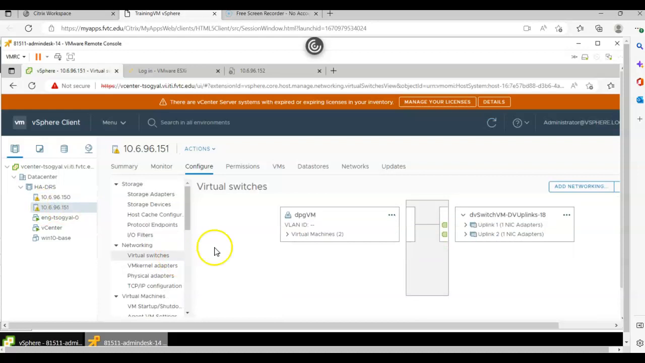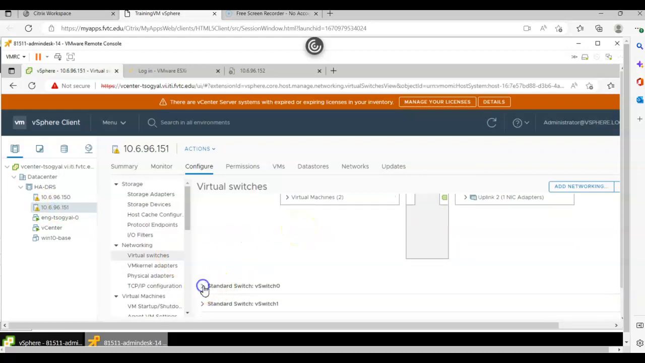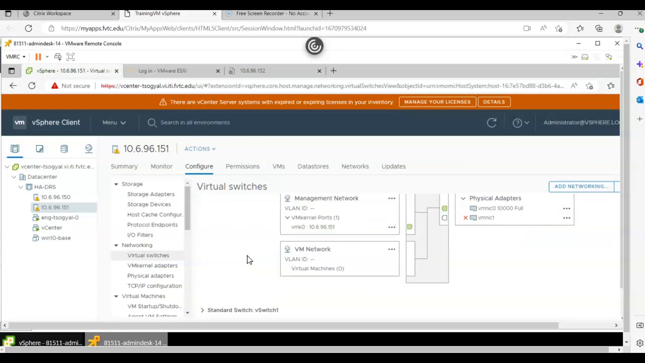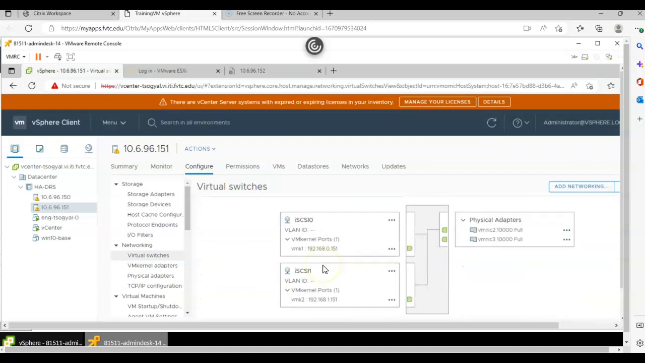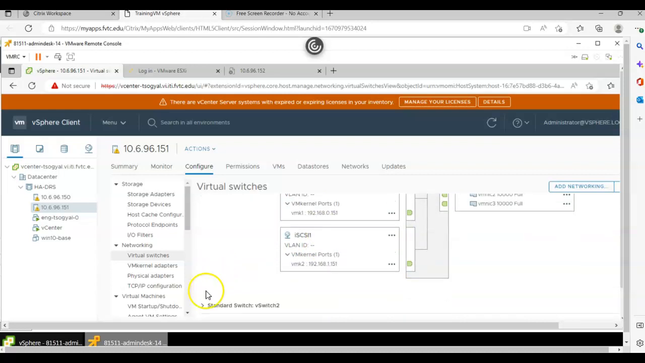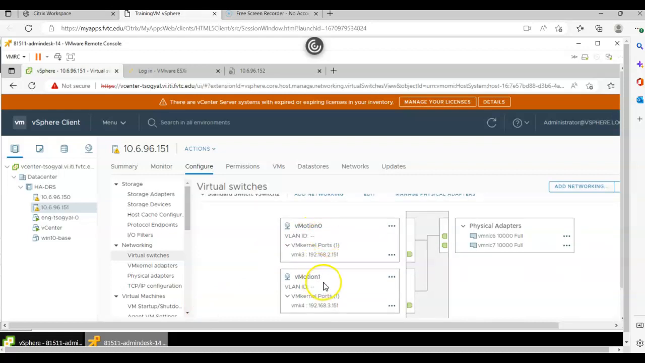As you can see, virtual switch 0 and 1, we have iSCSI 0 and 1. And in switch 2, I have vMotion 0 and 1.